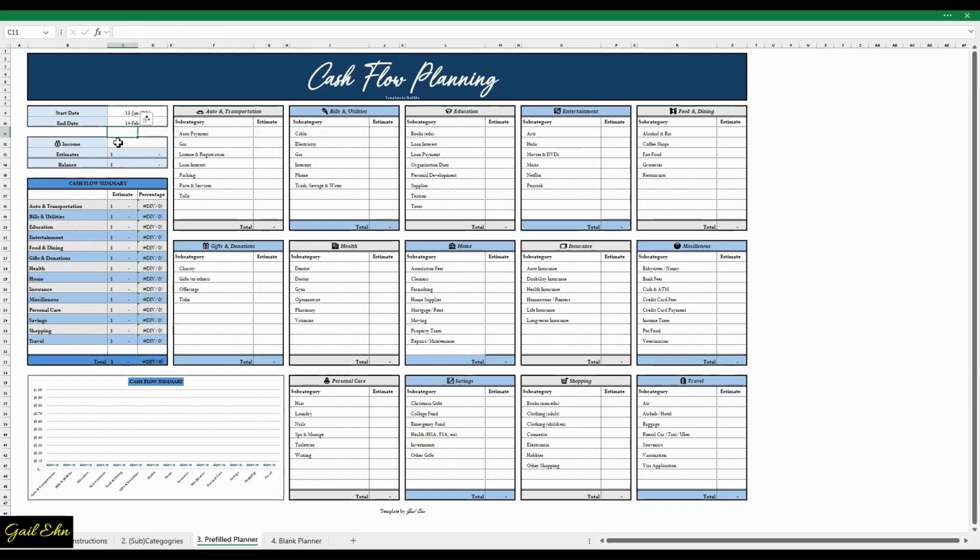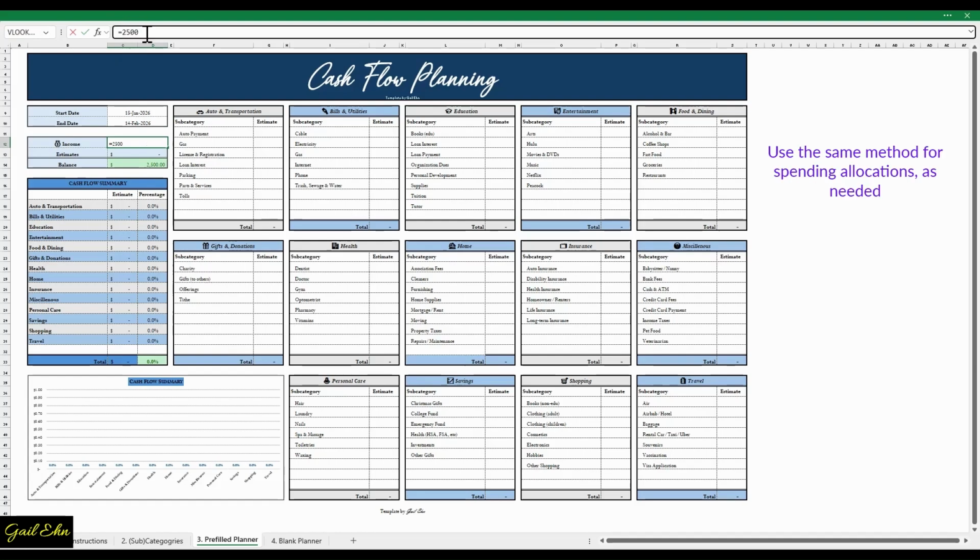Okay. For income, we are going to put in, let's say 2,500. So if you have a singular income, that's what you're going to do there. And it's going to already give us a balance of what we're working with. If you have multiple incomes, just put an equal sign. And so let's say my main gig is going to give me that 2,500, but I have a second opportunity that adds another 750. So here's what we're working with.